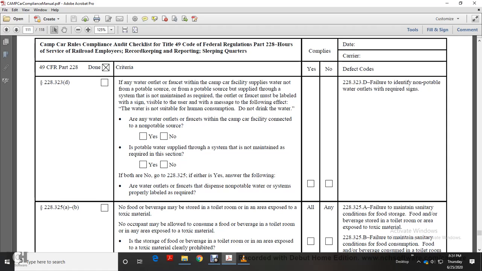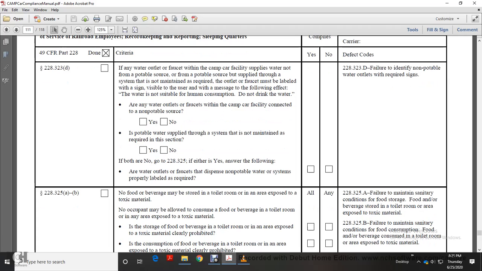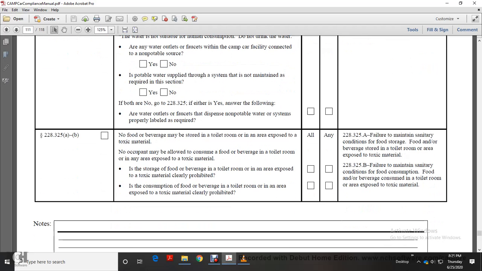323D. If any water outlet in the camp car facility supplies water not from a potable source, or from a potable source through other systems not maintained as required, the outlet faucet must be labeled with a sign visible to users with a message to the following effect: the water is not suitable for human consumption, do not drink the water. Are any of the water outlets or faucets of the camp car facility connected to a non-potable water supply not maintained as required? If no, go to 325; if yes, answer the following. Are water outlets or faucets dispensing non-potable water properly labeled as required? Yes or no. 323D, failure to identify the non-potable water outlets with required signs.